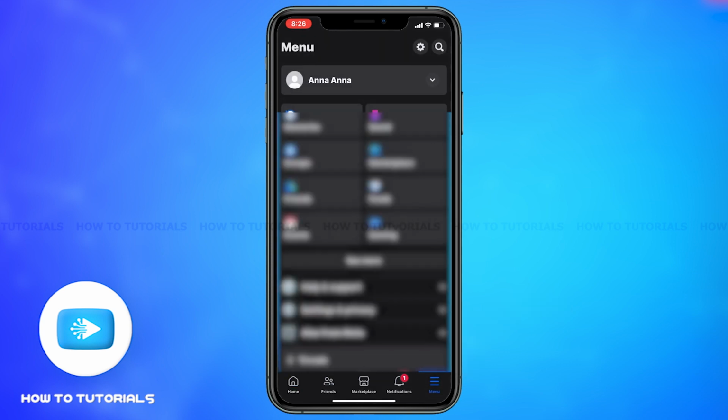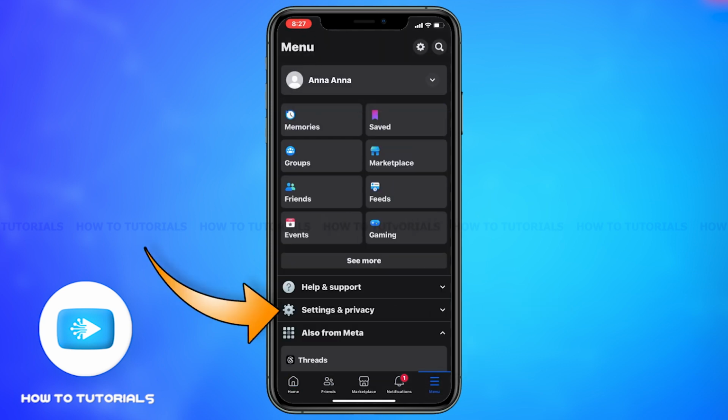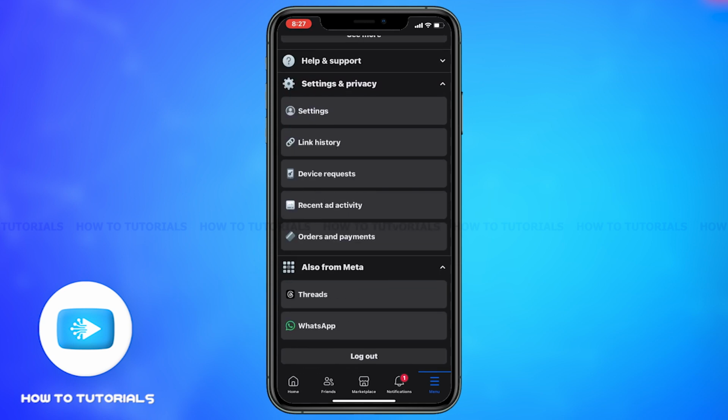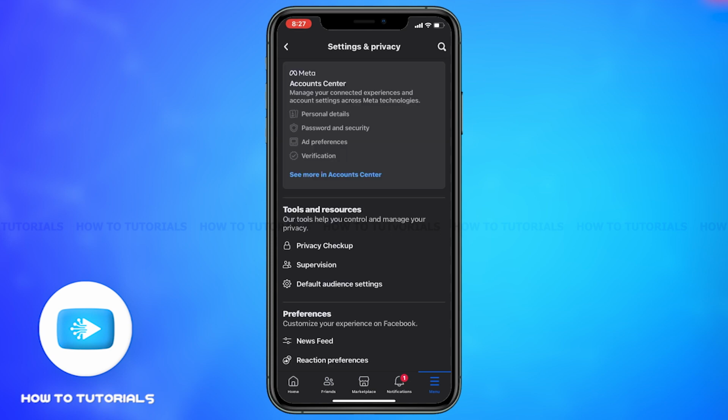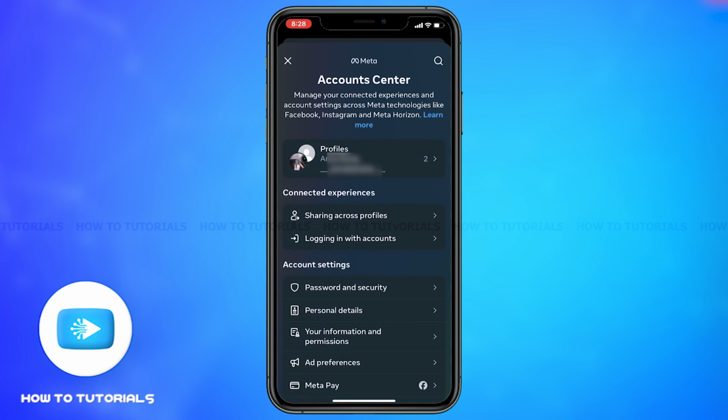Once you are on the Facebook menu page, then you may go to Settings and Privacy. This will open up a bar. Then tap on Settings. Then tap on See More in Account Center, which is highlighted in blue. However, we can also go to the Account Center through Instagram.